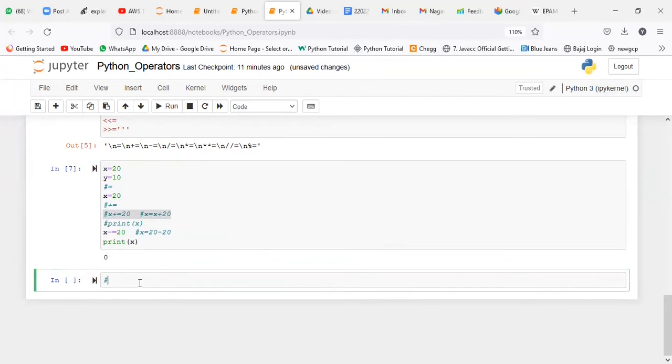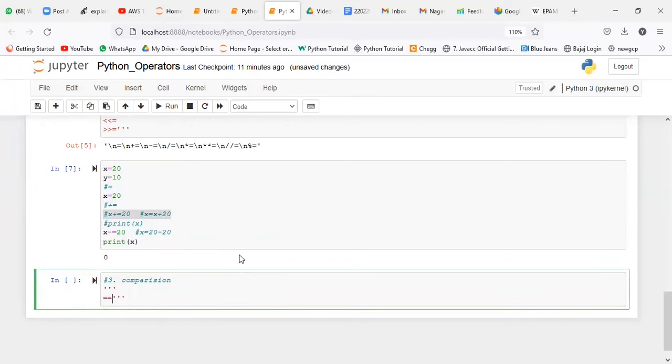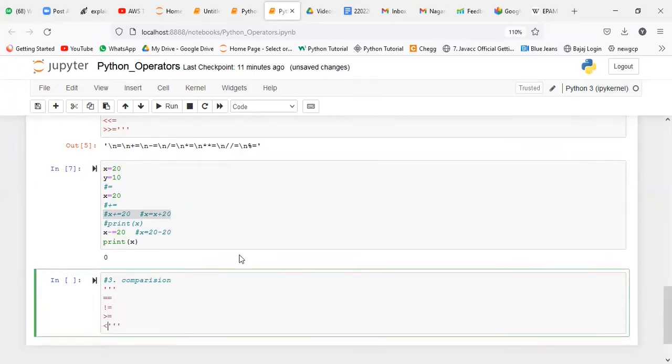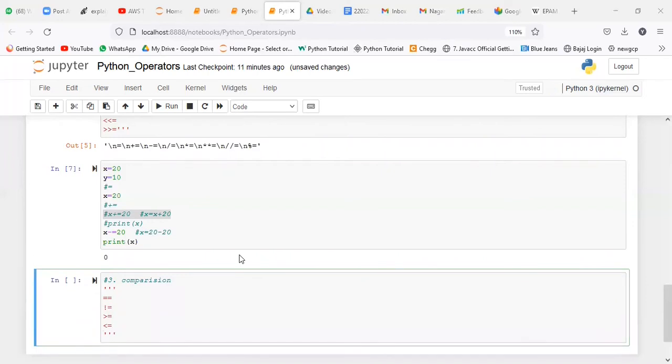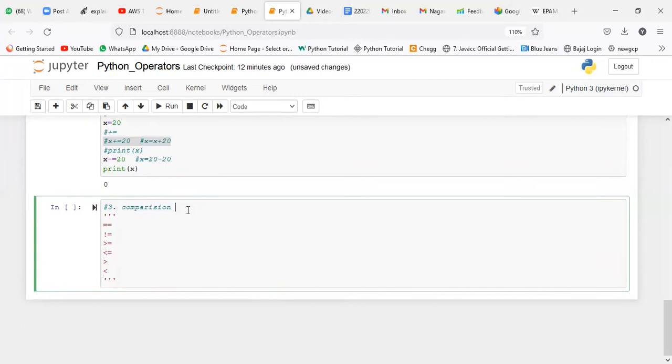Next, the third one is the comparison operator. Comparison means you want to compare the values. So what are the operations for comparison operators? Lots of operations are there. Double equal to means equal to, not equal to, greater than or equal to, less than or equal to, greater than and less than. These are the operations which come under comparison. So remember these operations.